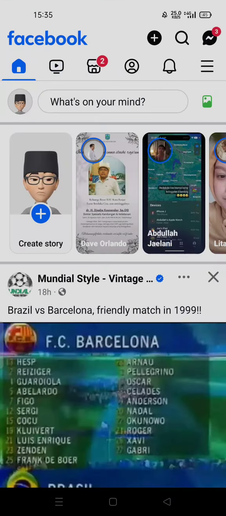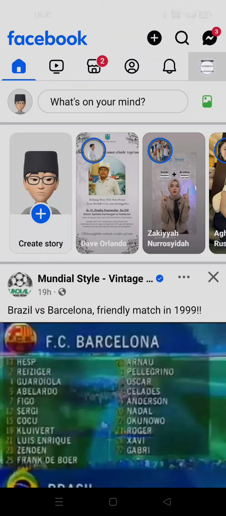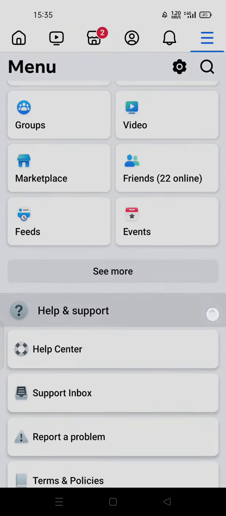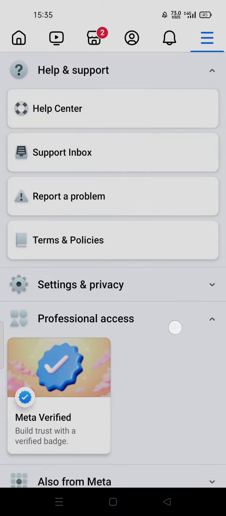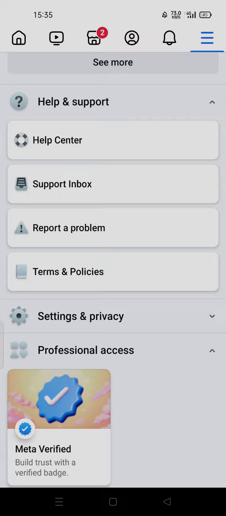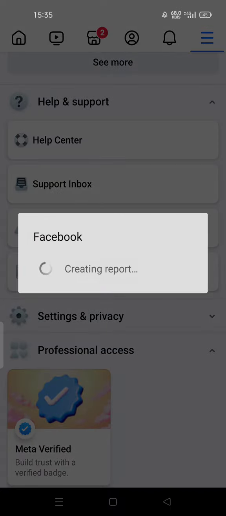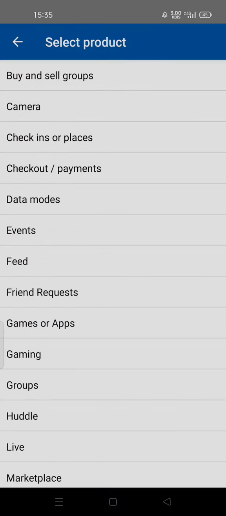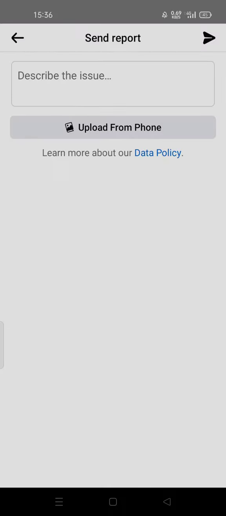Here we go. Open your Facebook app, tap the three lines at the top of your screen, and search for help and support. Here we go. This is Help and Support, the Help Center. So you can report your problem here. Tap again on report a problem, creating a report, and select a product, for example, a profile.